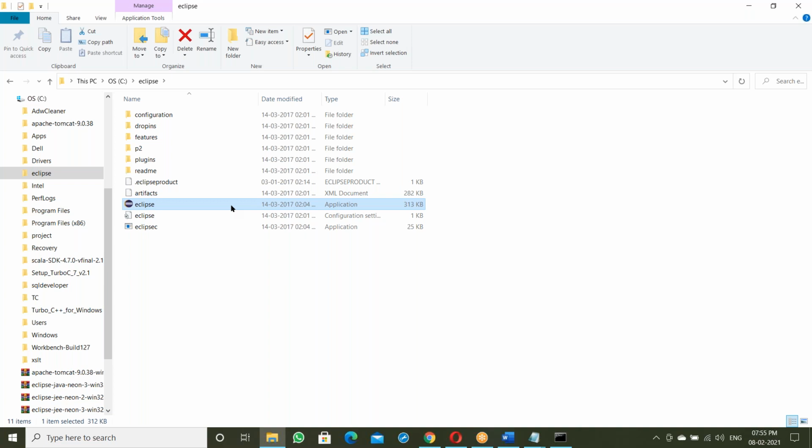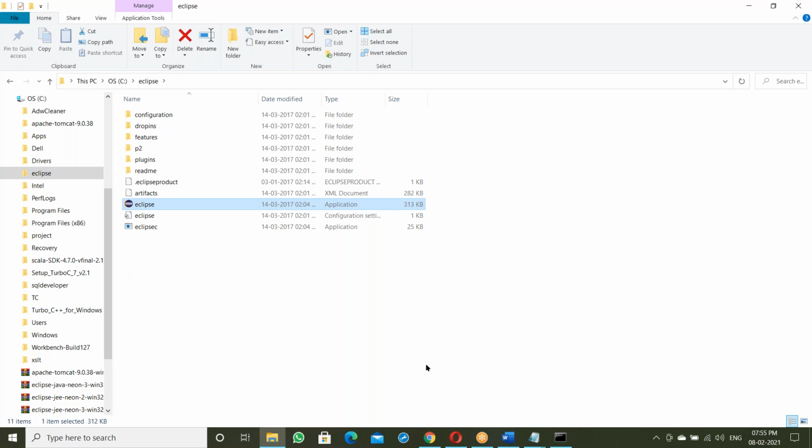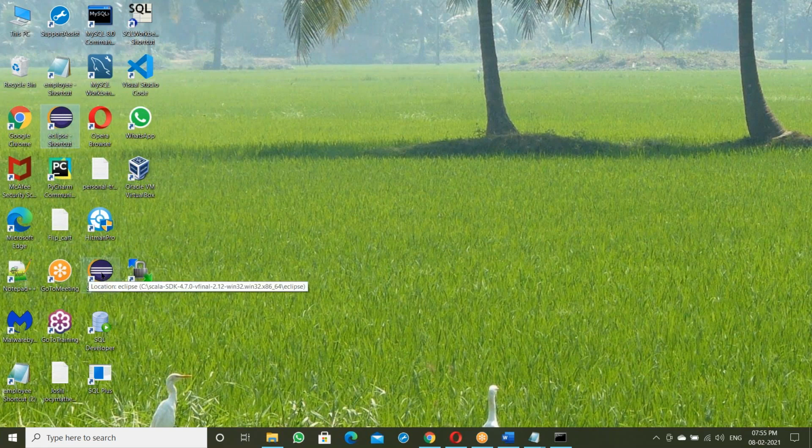Right click on this, send to desktop, create shortcut. One more shortcut was already created, so let us remove it. This other one is different, it's Scala, used for big data applications. It looks like Eclipse, that is also. Now this is the Eclipse shortcut.